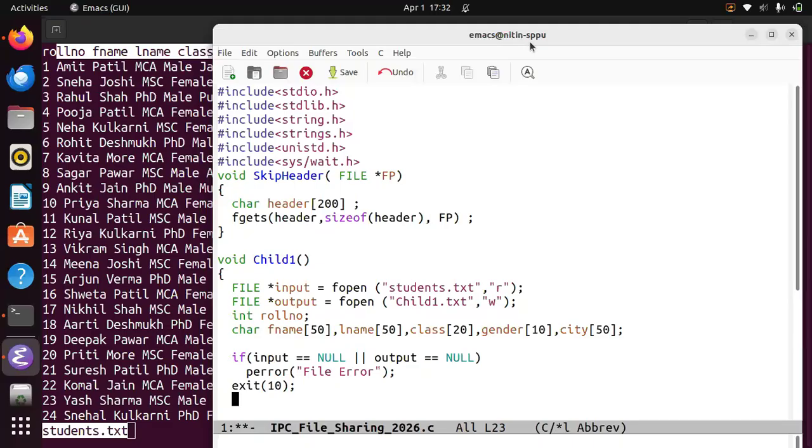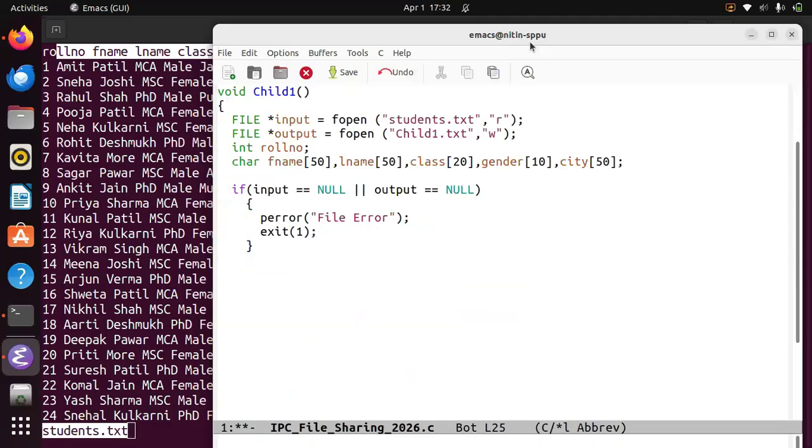Exit. Rather, we have to exit if it terminates the code. So this is for if exit one and then bracket. Now we have to skip the header. So what the name we gave was skip header. So we have to skip that header. So we'll pass the parameter as input, which we gave above. Correct. This would be for skipping the things.